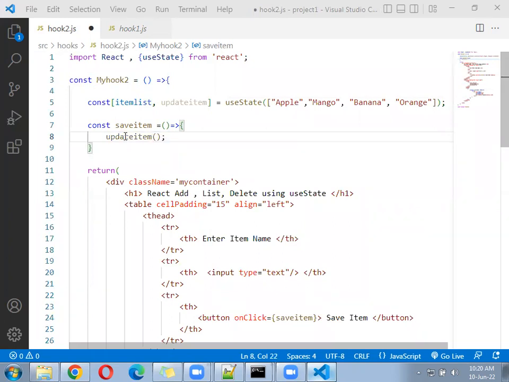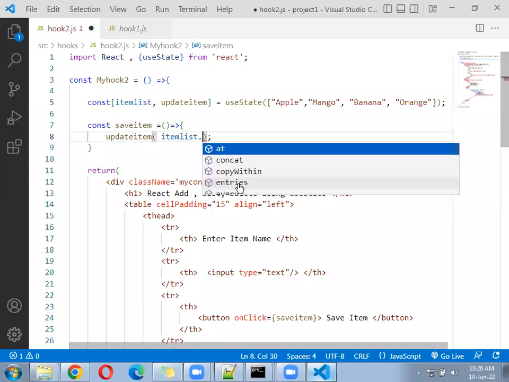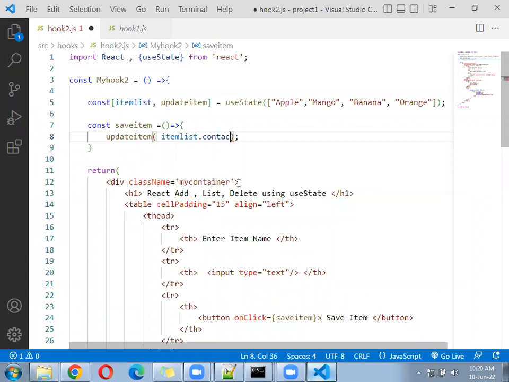Inside the update item, you will use your array name. What is the array name? Item list. Okay. Dot concat. Let me keep here call apple 99. Apple 99 I added.